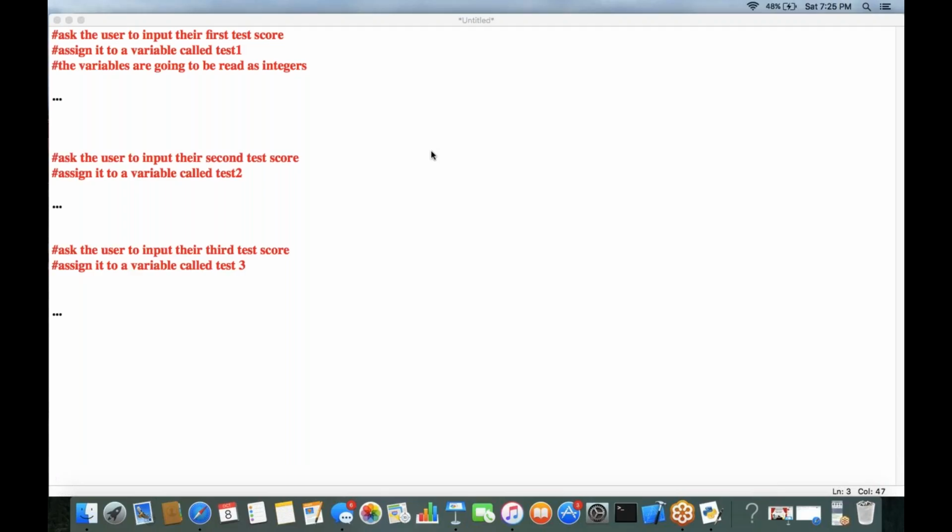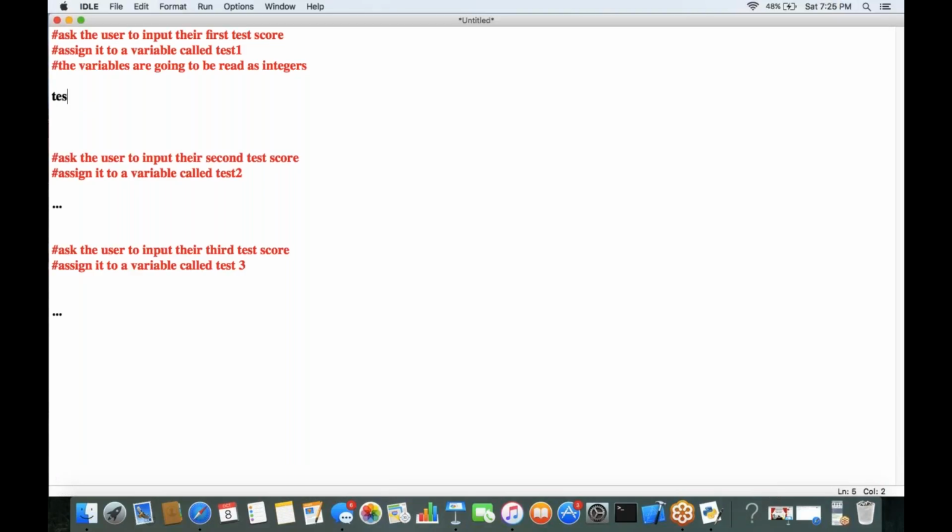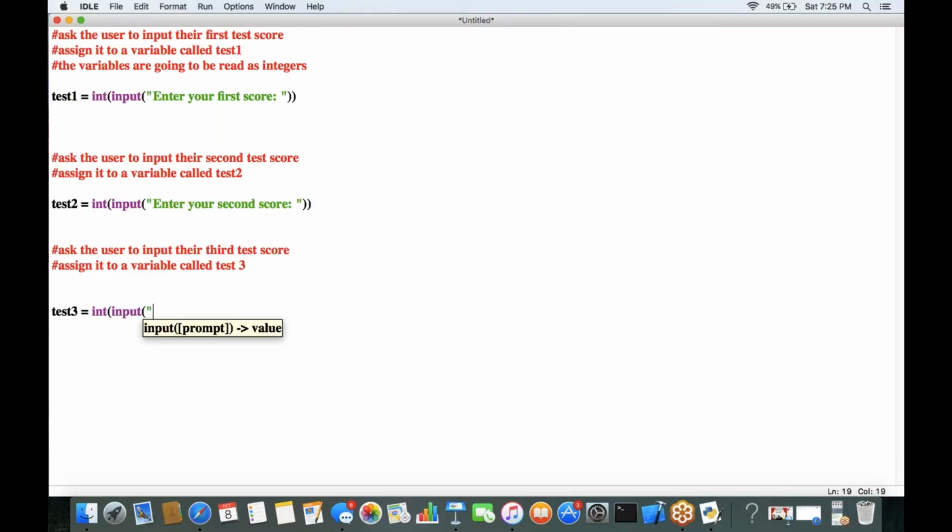Okay, hopefully you're able to get somewhat of an idea. Basically, we're going to say test1 equals int(input("Enter your first score")), and then test2 equals int(input("Enter your second score")). And lastly, test3 equals int(input("Enter your third score")).